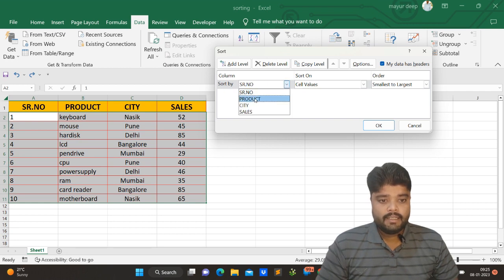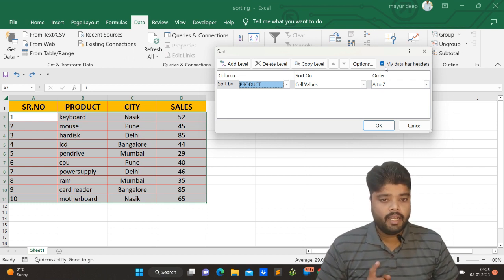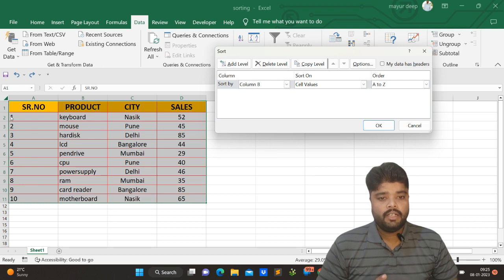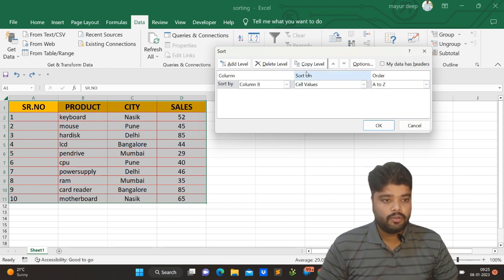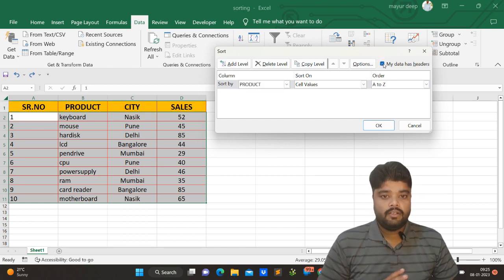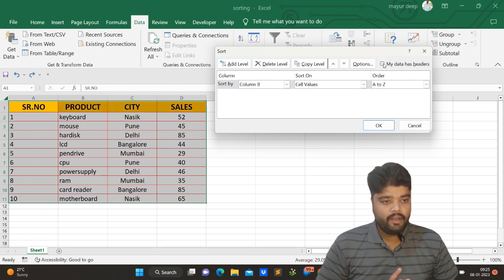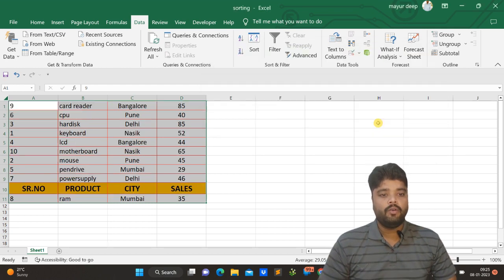So once I select this, Excel will consider that I have a header in my table. If you do not select it, you can see Excel has expanded its selection to the first row. If I select this, Excel will consider the first row as my header. So what if I do not select this? I will uncheck this and click OK.